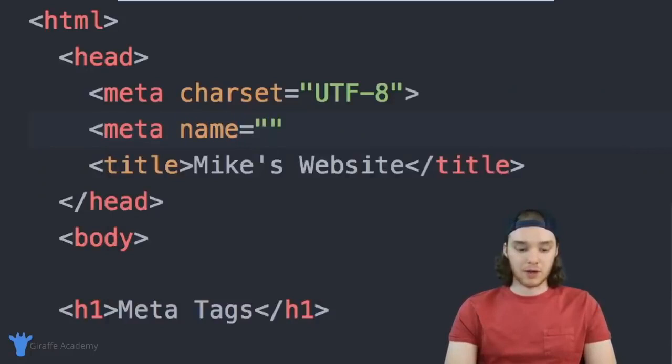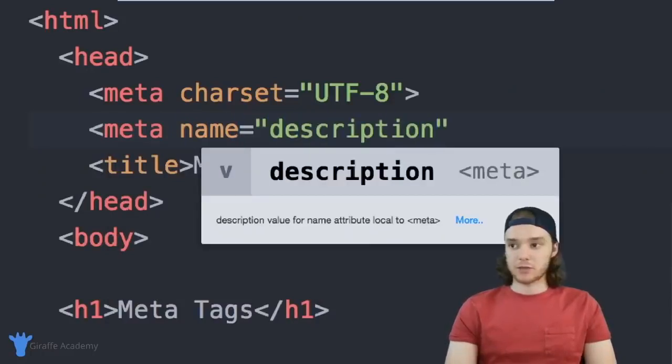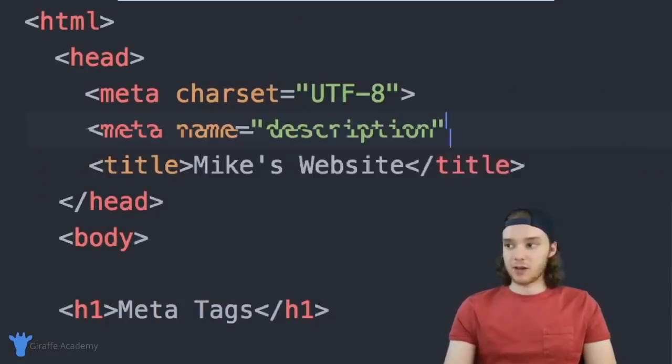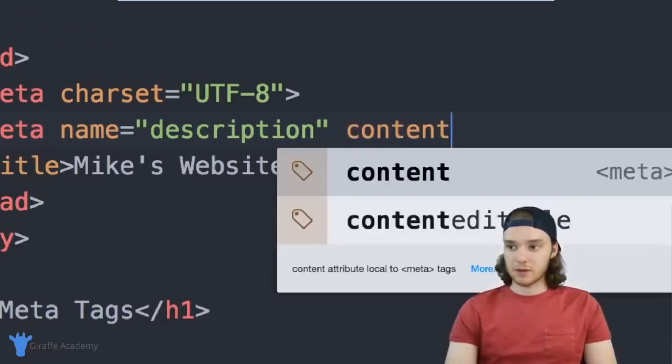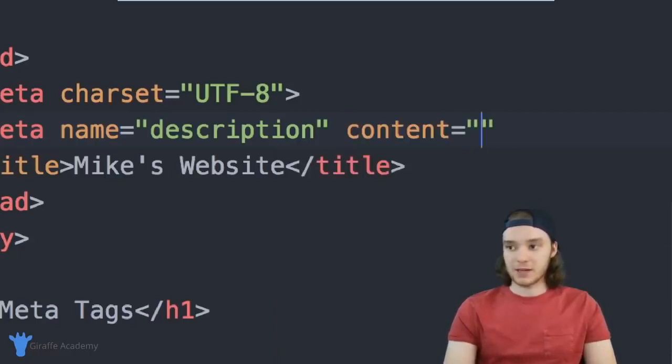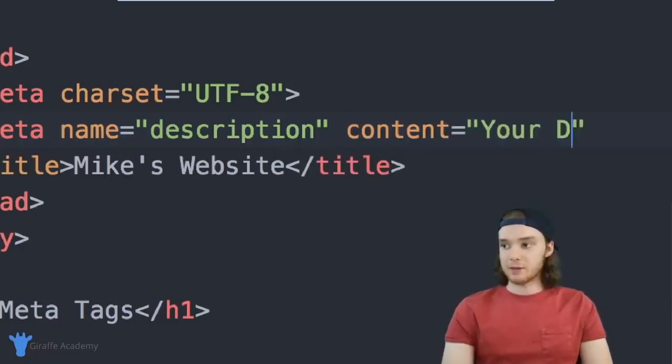So we're going to give it a name, and we're going to call it description. This is going to be the full-on description of our website. And over here, I'm just going to type content. So this is going to be the content of the meta tag. And here you could type your description.